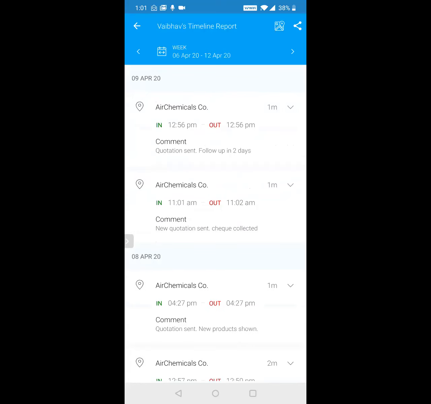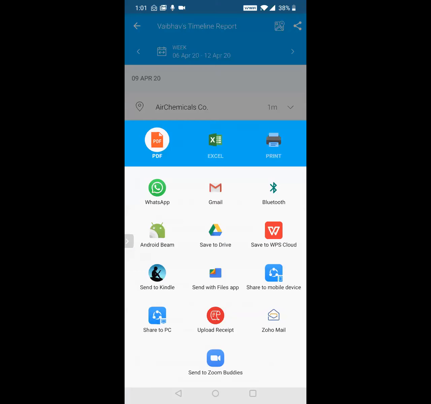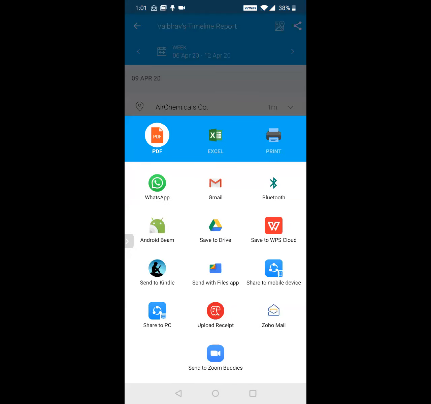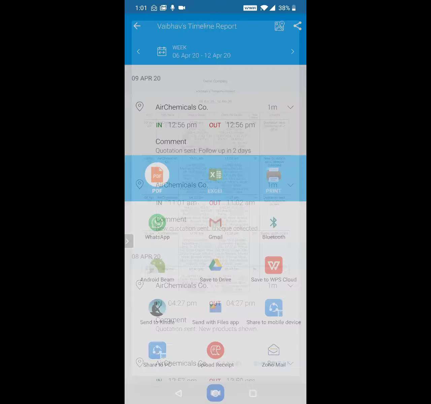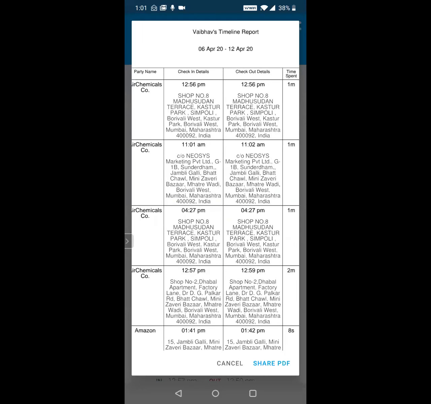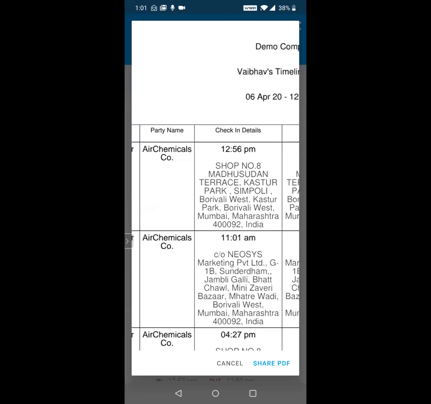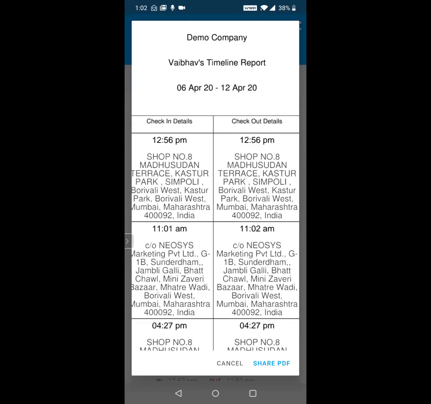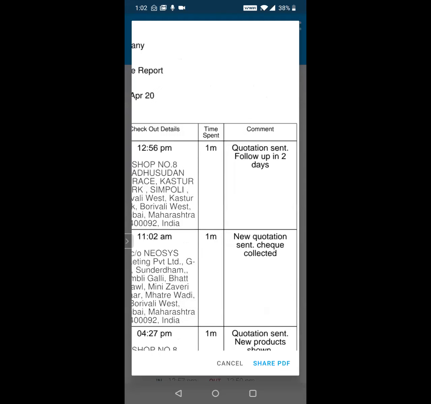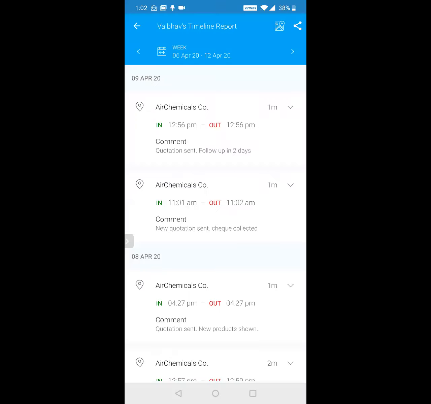Now, if I want to share this with my manager, or if the manager themselves wants to take a printout, you just click the PDF, WhatsApp. All the details will be here: the date, the party name, the check-in check-out time, the location, how many minutes I spent, and what was the comment. So it's the best way to get your sales team's productivity in a quick report.